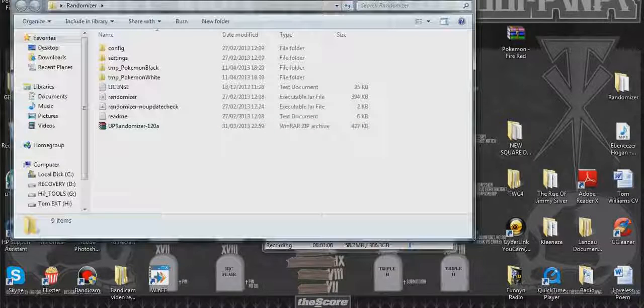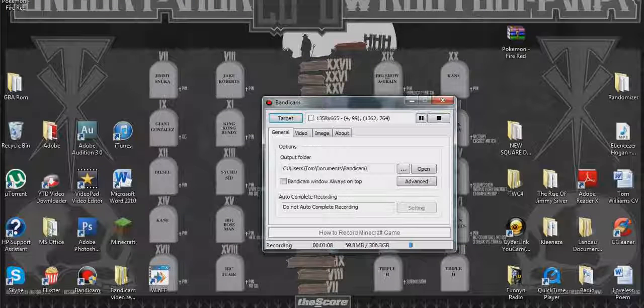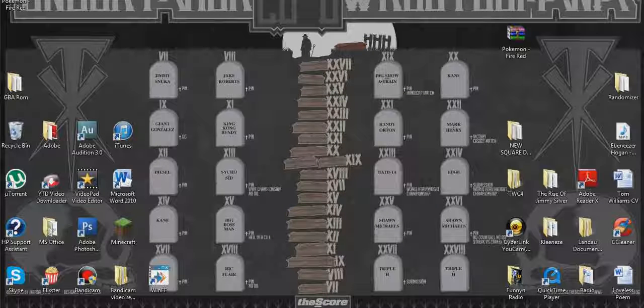Okay, so we'll close that, and there's my recording box. Where is it? Where'd it go? Where the hell's it gone? Oh god, there it is. Right, it's in the top corner.